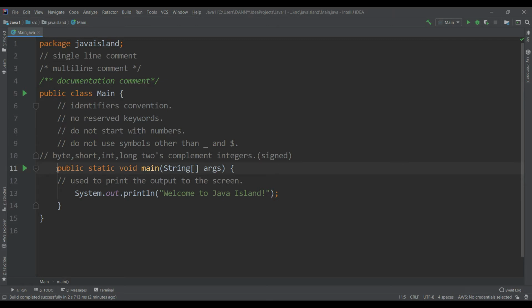The next one is the method. The main method is public. That means this method is visible from anywhere outside the class. And we say it's static. When you say static, that means we don't have to create an object or an instance of the class main to access this method. And when you say void, it means we don't have anything to return.